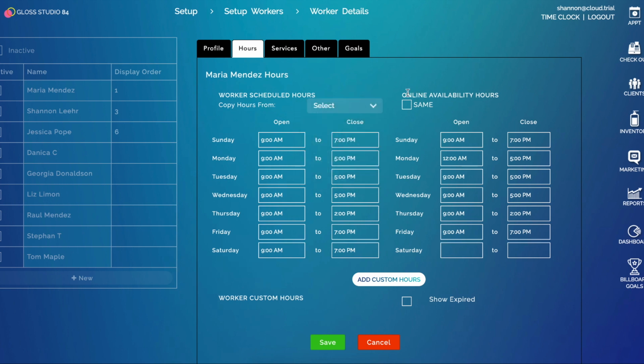Over to the right, you'll notice online availability hours. For example, if Maria doesn't want Saturday appointments booked online, by having this be blank, it will not offer Saturday appointments to online booking clients. Additionally, you can limit till what time. Some stylists prefer to keep the first hour of their day open, or maybe the last hour or two of their day open as well, and not available for online bookings.